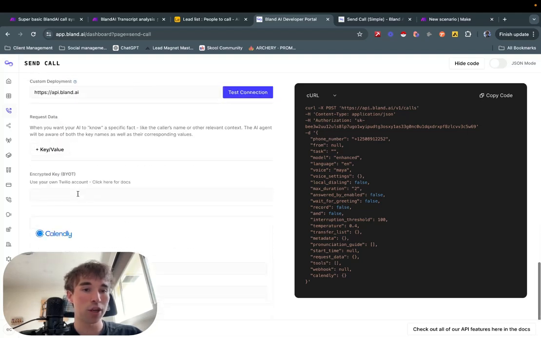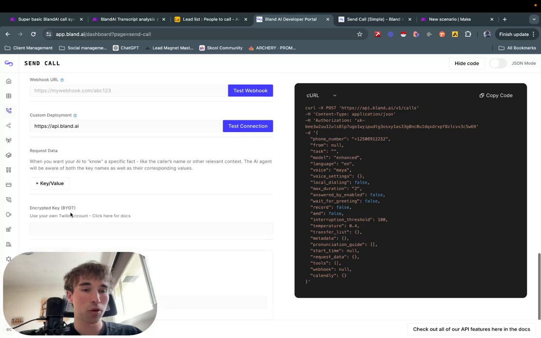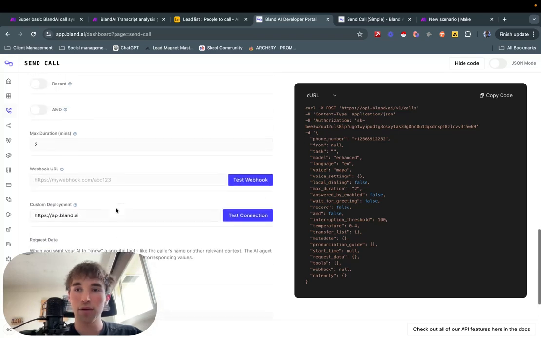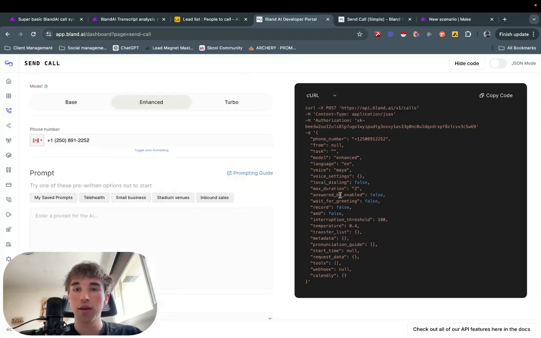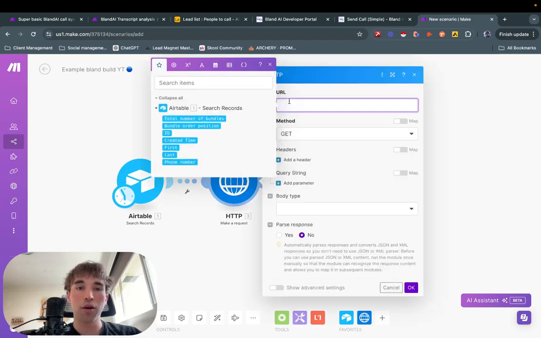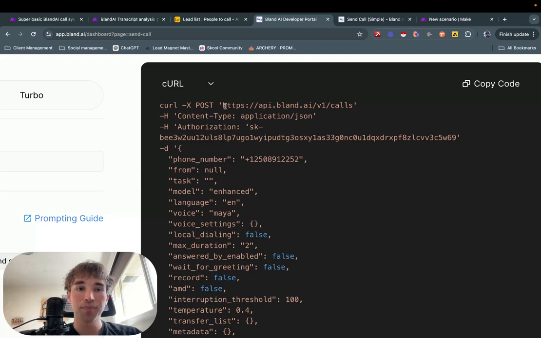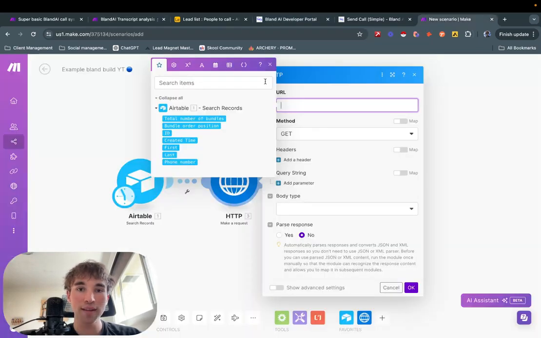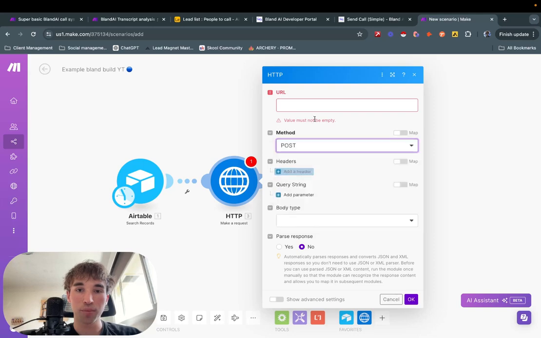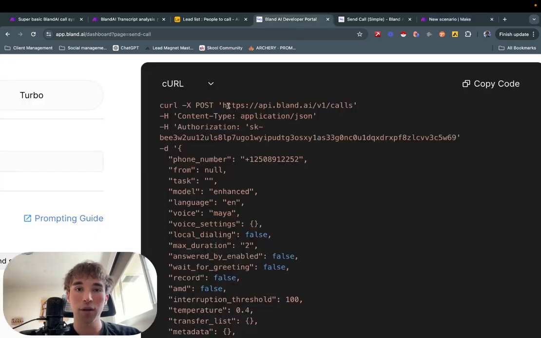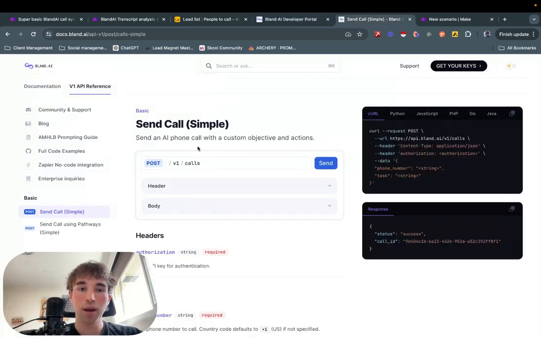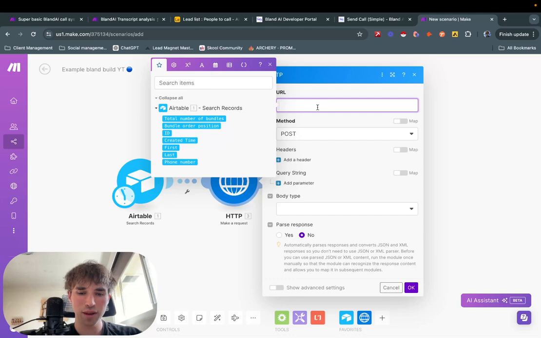We've done 2 minutes for the duration. Custom deployment, we don't have to worry about that. And okay, cool. Well, we have the code. We filled it out. So for the URL, we're going to ping. You can see right up top here, we have our post. So we know that it's a post request. So it's on get, we're going to change it to post. And then the URL we're going to call is right here. This api.bland.ai v1 calls. So we're going to grab that, toss it right into our scenario.